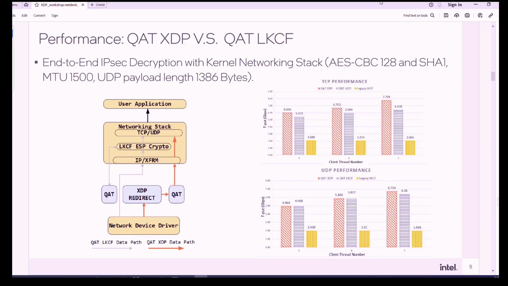For the QAT LKCF, QAT LKCF actually is now in the upstream kernel. That is, it follows the legacy IP transform and ESP crypto LKCF framework, but it just offloads the decryption operation to the QAT in the LKCF ESP crypto layer. And then it will continue the path in the kernel network.